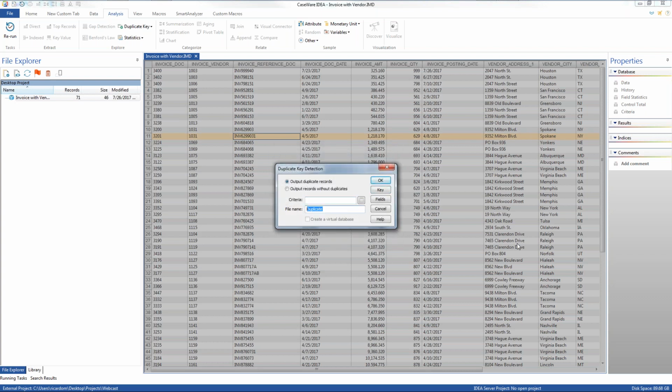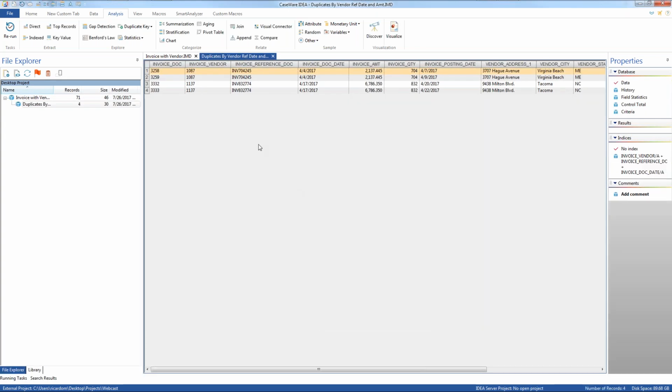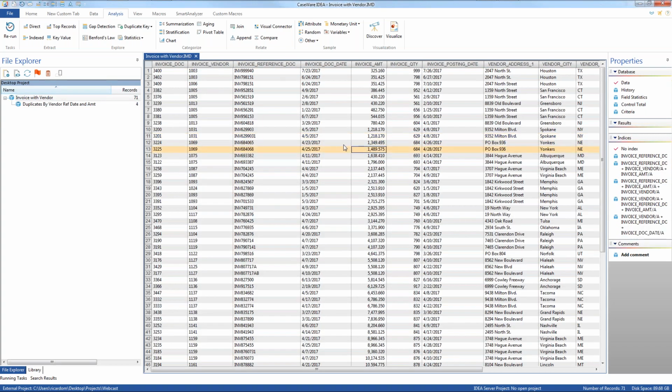And we can give this new table that's going to get extracted out a name. So we can call it duplicates by vendor, reference, date, and amount. So now we'll basically end up with the same records that we had before in Excel, but this one actually took it out into a different table so that you can come back and find it a lot easier rather than being in just one spreadsheet. And it was all by a click of a button. Let's do the other exception as well.